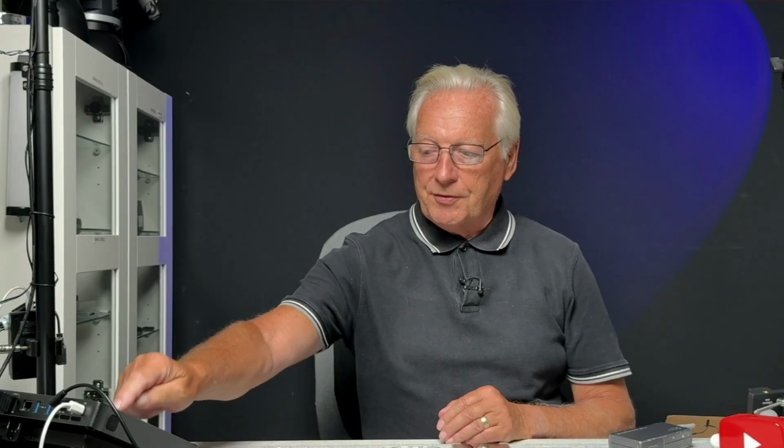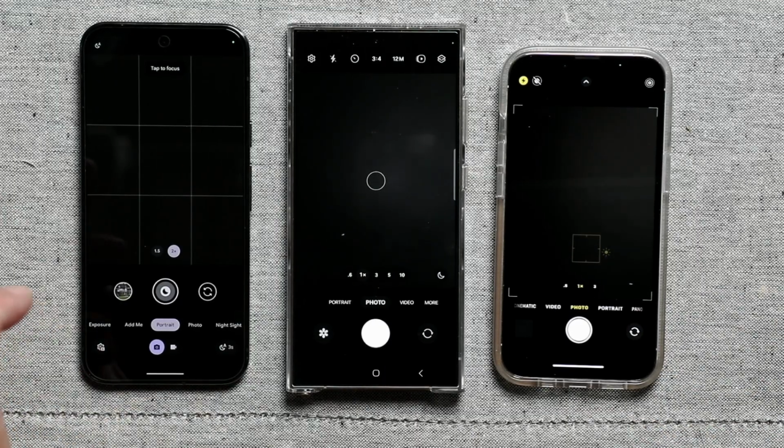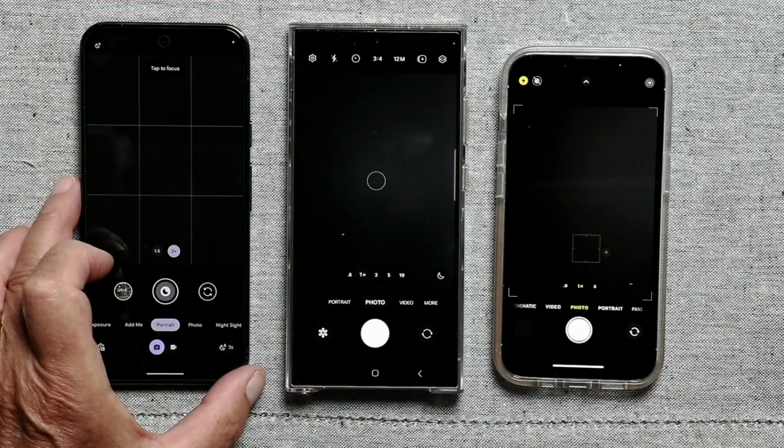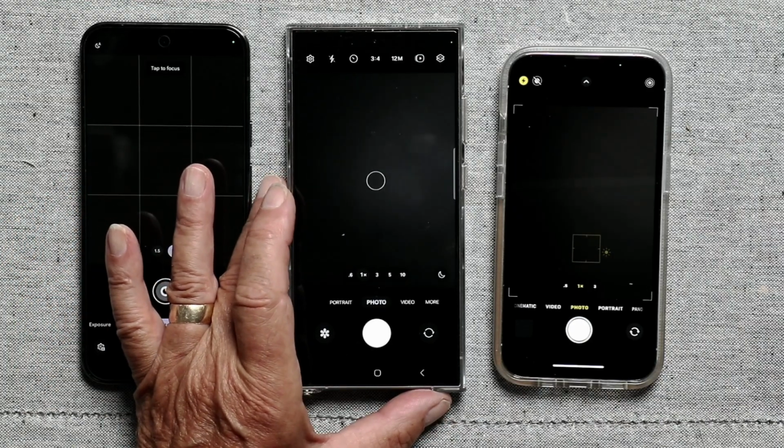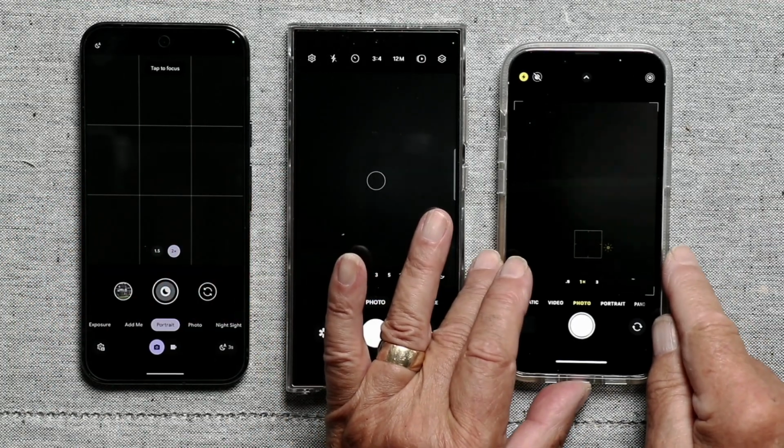Okay, let's look at how we actually select these lenses on your particular smartphone. And to show you that, I've got three smartphones set up here on the table. I've got the Google Pixel 9 XL, we've got the Samsung Galaxy S24 Ultra, and we've got the iPhone 15.